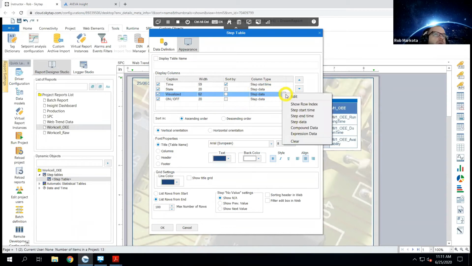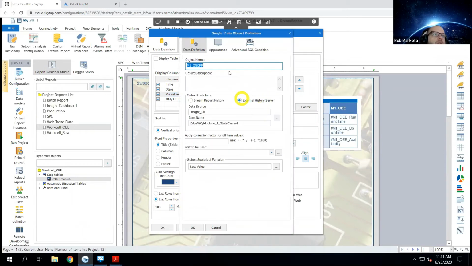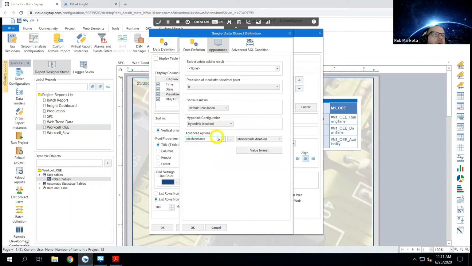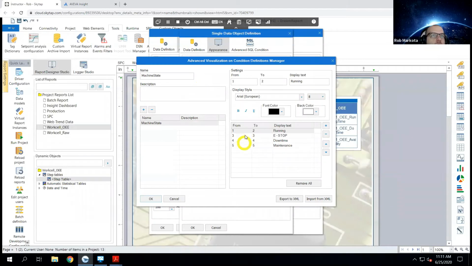Now in visualize, the difference is I have created an advanced option for machine state. And the value format, if I click on value format, whoops, maybe not. If I click on the ellipses, this is where the value will be updated. So if it shows a state 1 or 2, it will display running. If it shows 3, it will display e-stop. If it shows 4, it'll show downtime. If it shows 5, it'll show maintenance. So instead of showing the state value of 1 through 5, it will show a text.